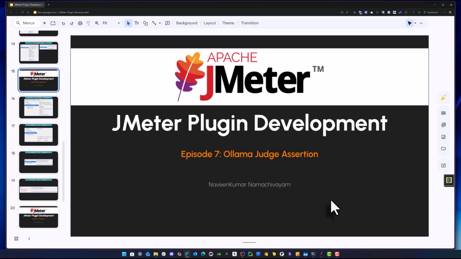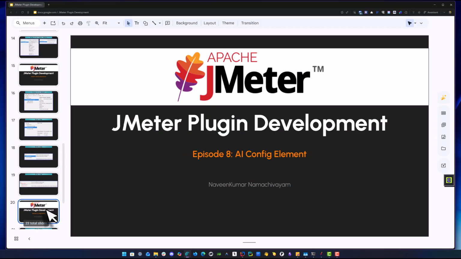So in the last video, we have seen how we can leverage LLM as a judge so that it can evaluate the response. And based on that, we were able to make it either pass or fail using the assertion concept. Now, in this video, we are going to see how you can create a global AI config element in JMeter.